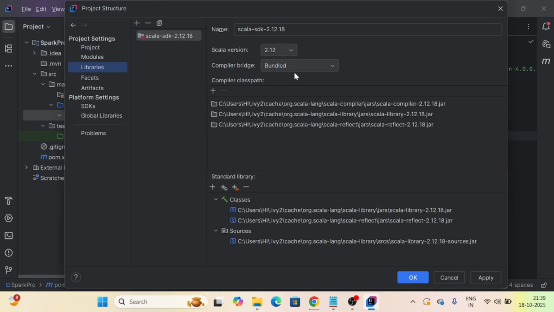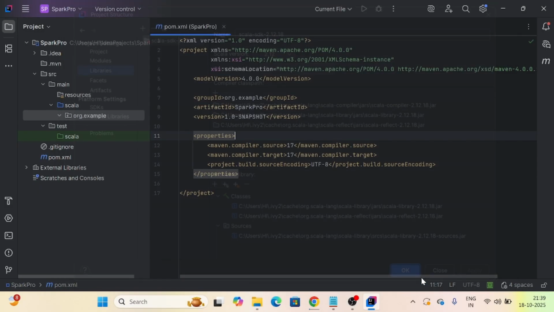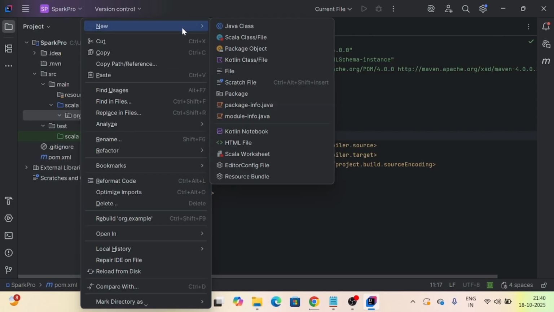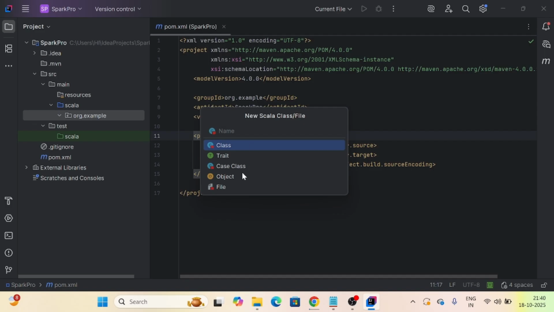Now the related jars are added. Click apply. Next OK. It's getting indexed now. Okay. Now you can see Scala file. Now let's create a main method for Scala.